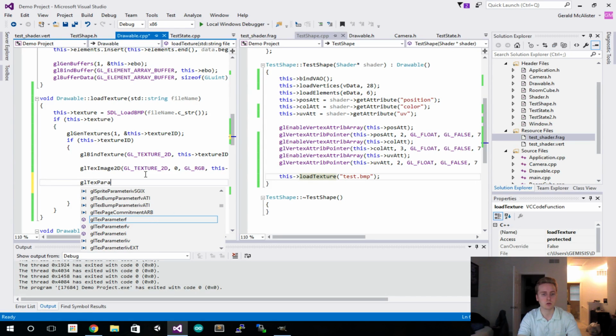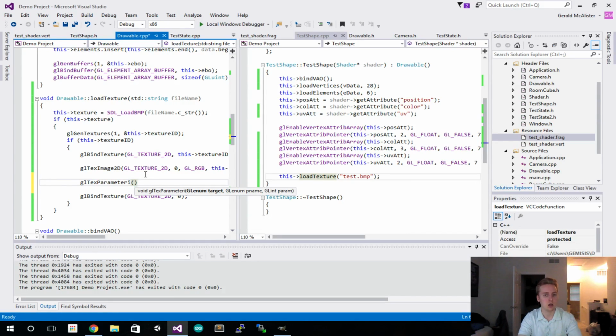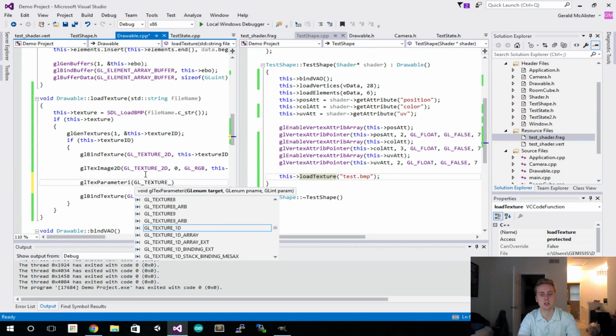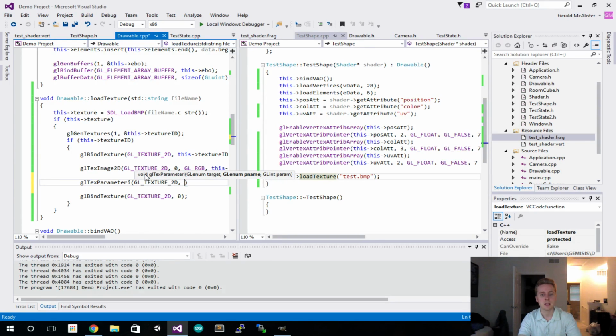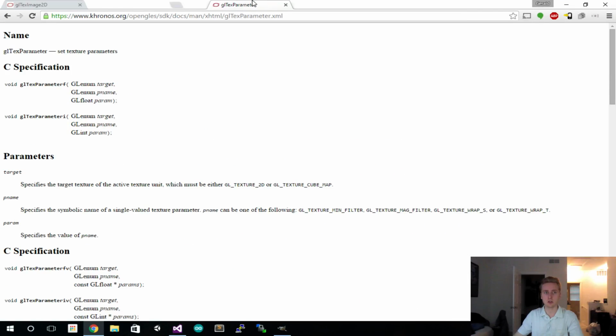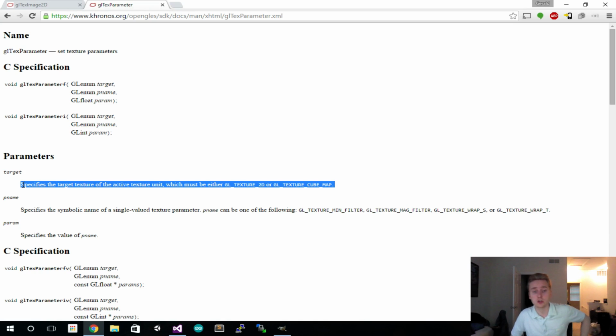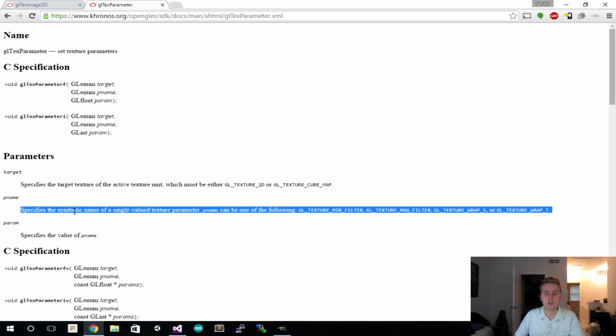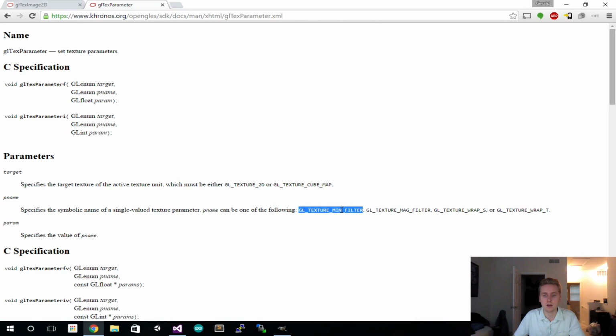So what we're going to do is use the tex parameter i. We're going to set the target to be a texture 2D. First off, I'm going to bring up, and if you're watching on YouTube, this will be in the description of the video, the documentation. If you come in here, we've got this. The first thing we specify is the target. Again, this is texture 2D in this case. And then we have the parameter name, pname, which is basically one of a few things. We have the texture min filter, texture mag filter, and texture wrap S and wrap T.